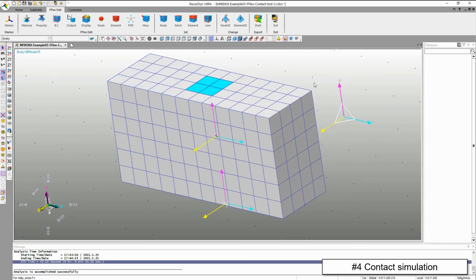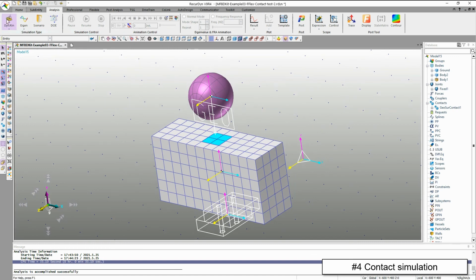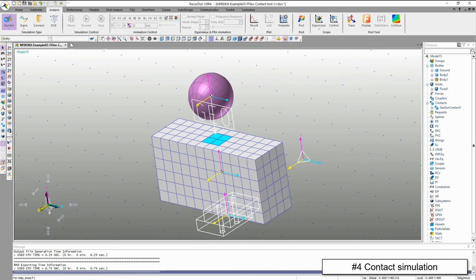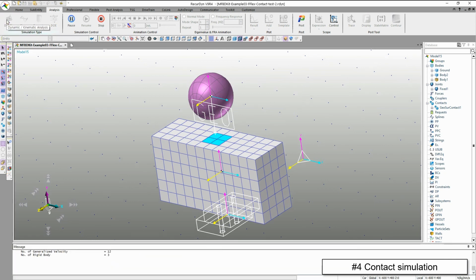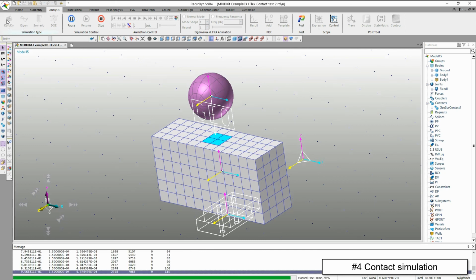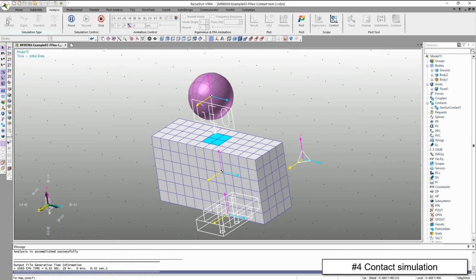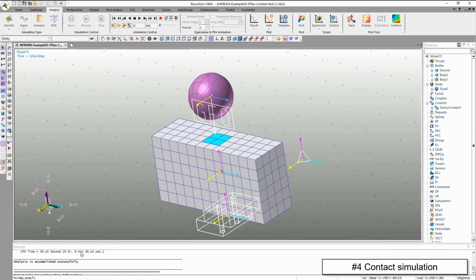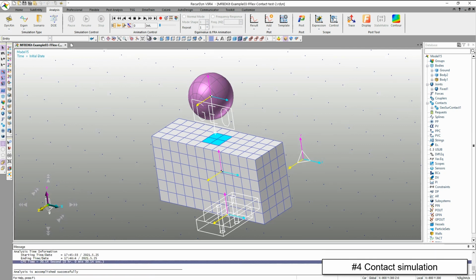If we simulate the model with this patch set, the simulation time is reduced to 30 seconds, allowing you to save more time. It took 30 seconds.